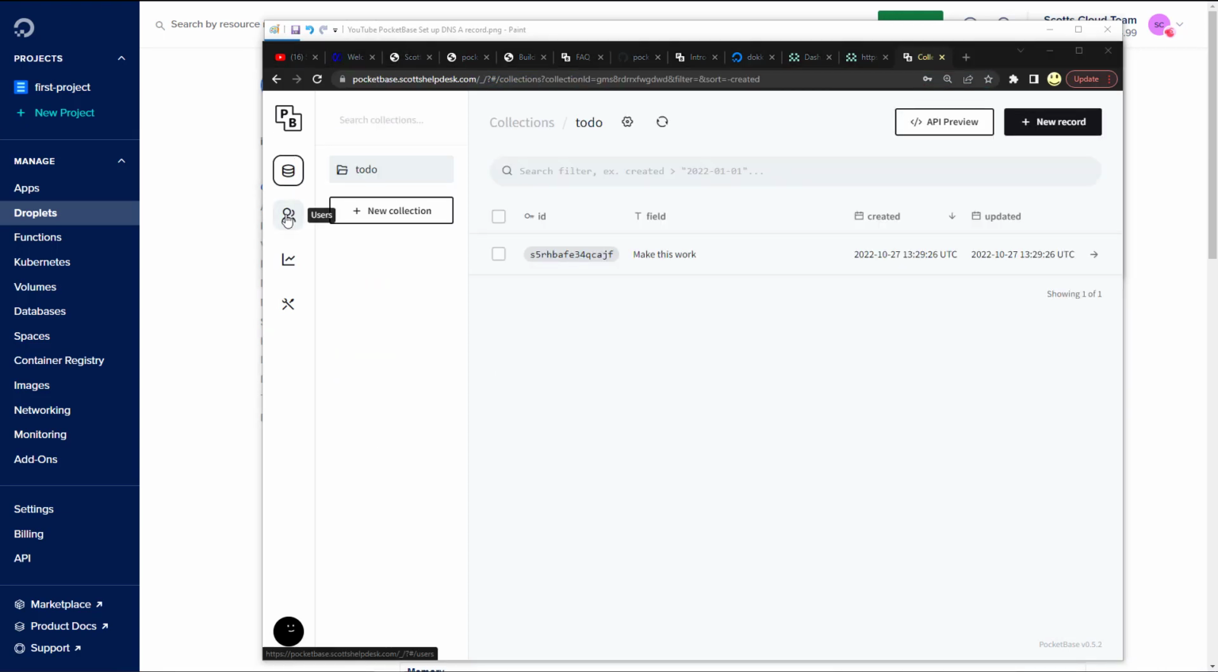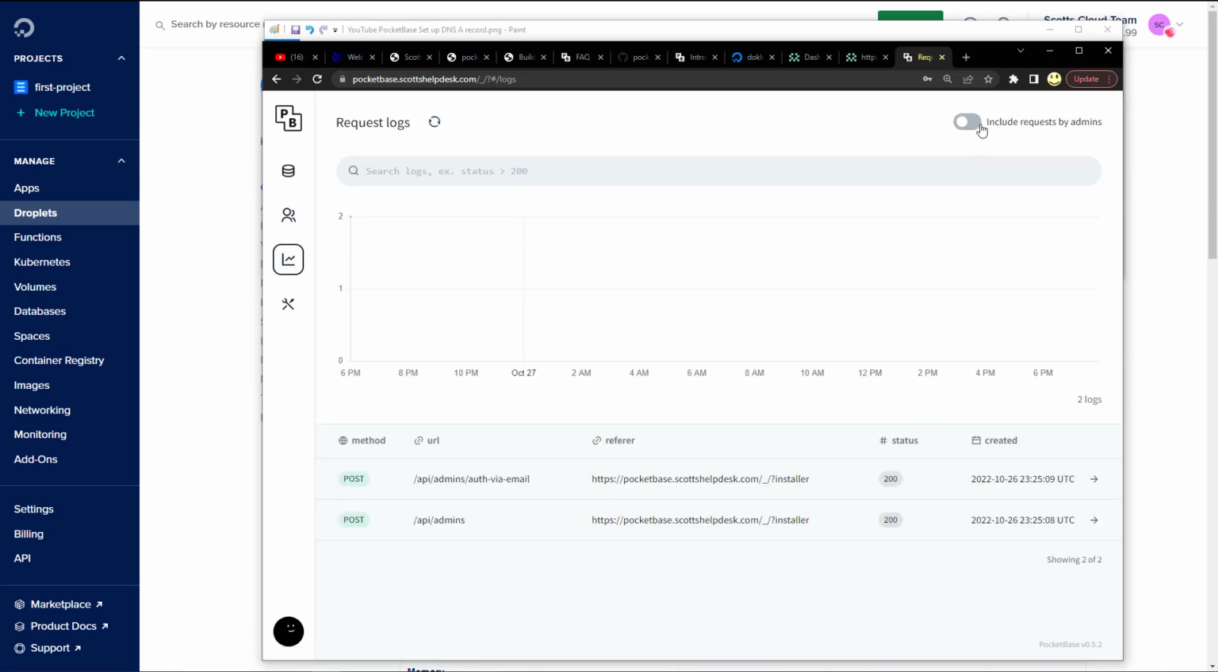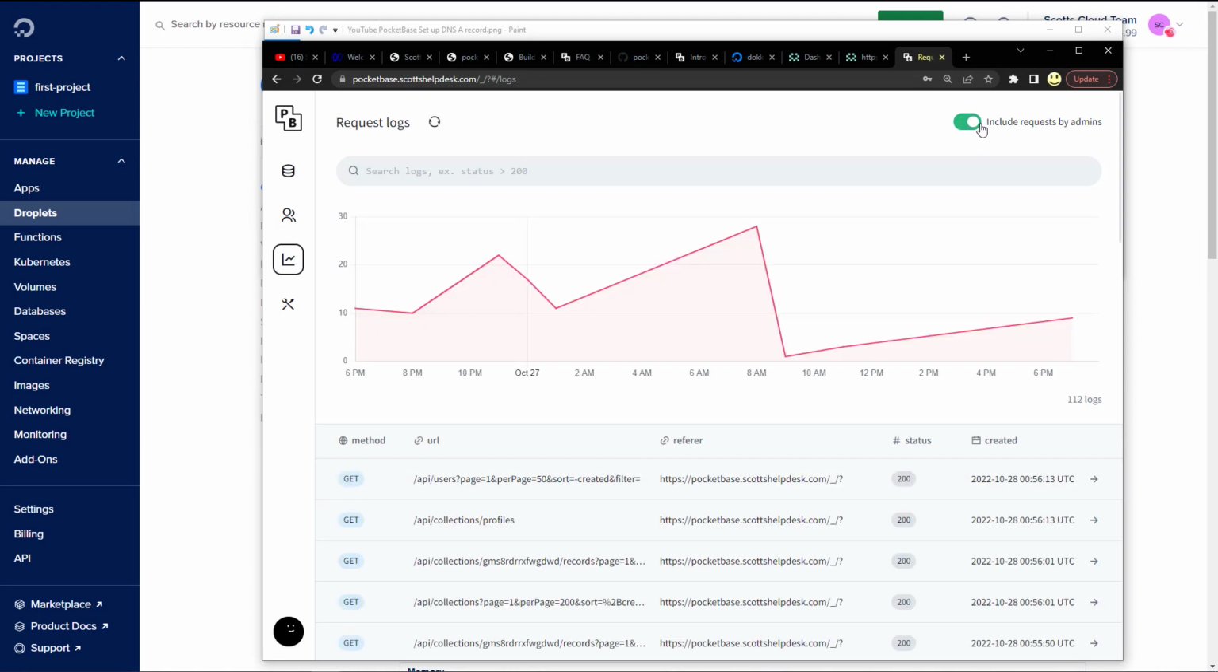I can show the basic screens here. There's not much information since it's just a default implementation. But that was the main screen there. And I created a collection called To Do, and there's just like one record in there. And then we can look at users, which I haven't added any yet. And then we can have logs. And if you click this up here, include requests by admins, you can see more URLs that were connected to and methods that were called.